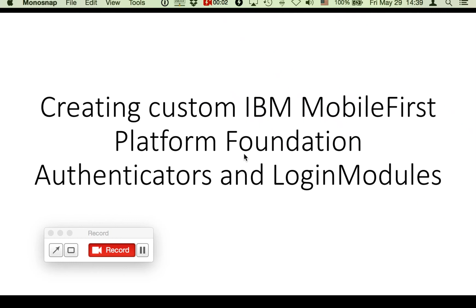Hello everyone. In this blog I would like to shed some light on a topic that's been a mystery for many developers for quite some time, and frankly, when you know more about this topic you can implement very flexible, very robust security and authentication flows with MobileFirst platform. Today I'm going to talk about creating custom MobileFirst Platform Foundation authenticators and login modules.